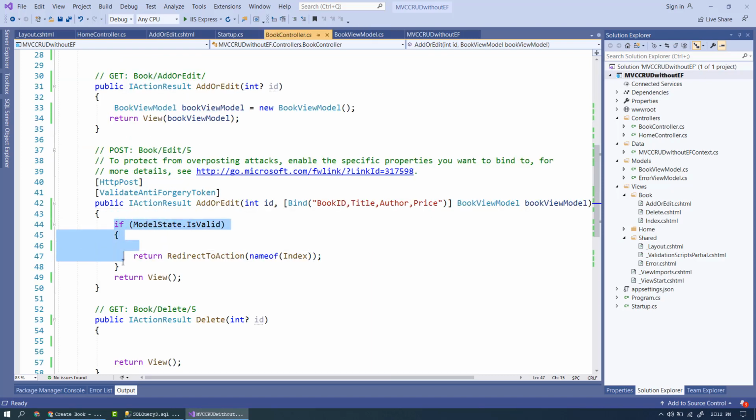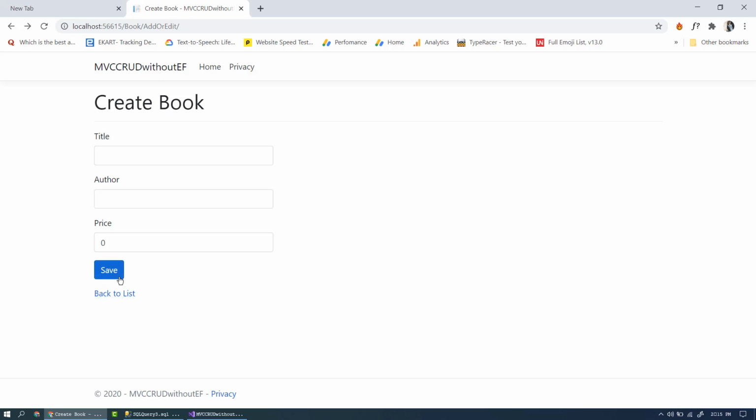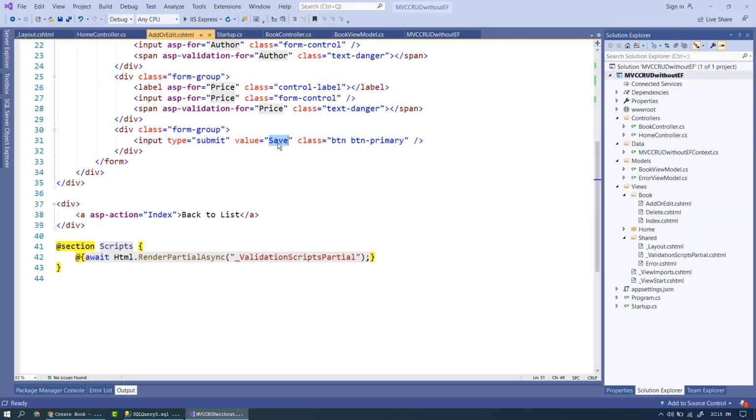So here we have the if statement with which we will check whether this form is valid or not. If it is not valid, we will return the same view with the view that we have passed from the form. Okay, now I want to change the form submit button text as submit instead of save. Let me save all of these modifications and build this project here.